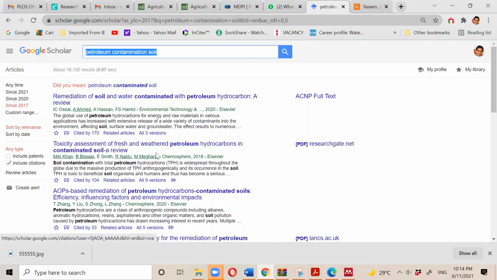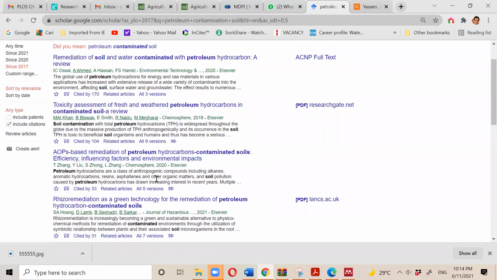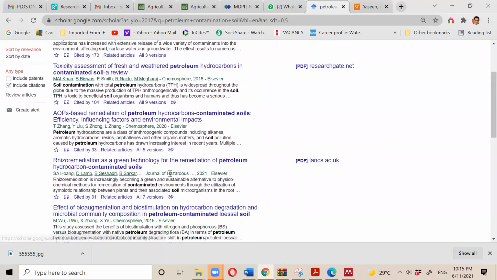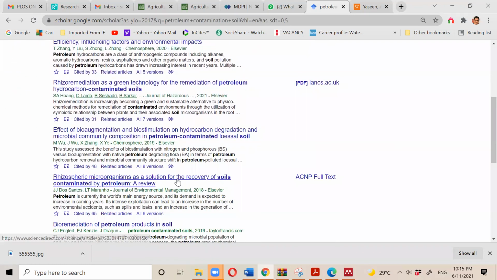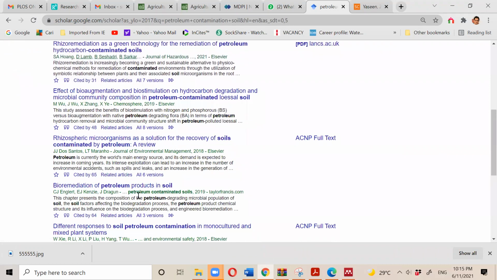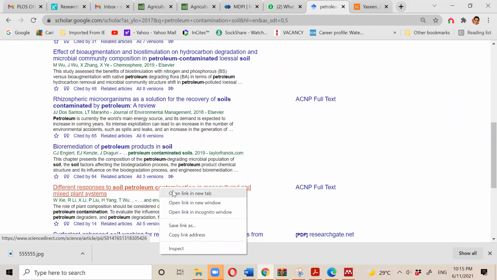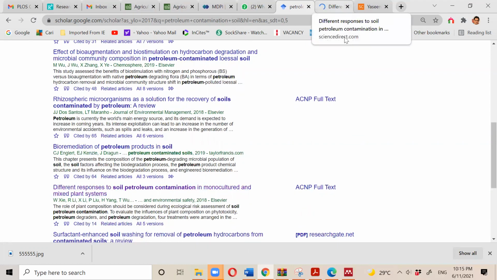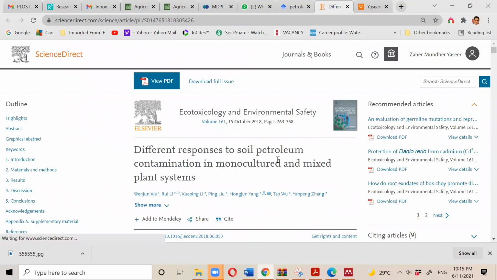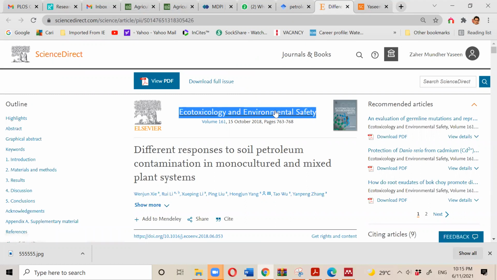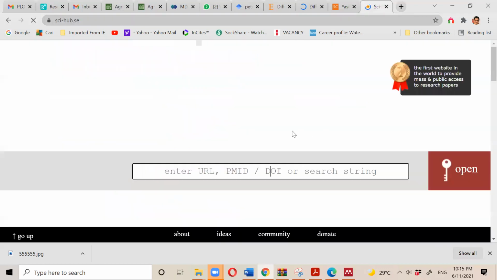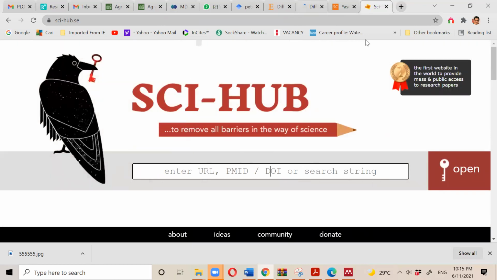So let's go directly. For you guys, the ones who are going to survey this, you need to download all, but I'm going to select some papers randomly. Variation of soil, different response to soil petroleum contamination. Let me see this one. It's kind of interesting. For myself, I'm using this feature of Elsevier, Science Direct, so I can download all the papers from Science Direct freely. But for you guys, you can use sciencehub.se for downloading other papers.